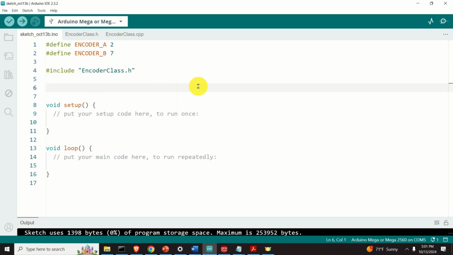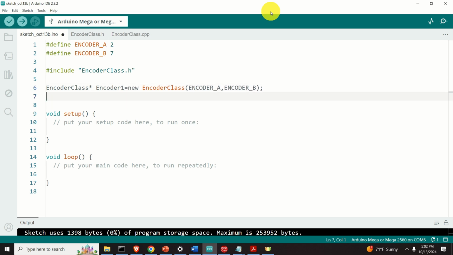Let's create our encoder object and let's return a pointer to that encoder object. So let's type new EncoderClass, and let's specify encoder A and encoder B. And that's it. That's our constructor. This statement, new EncoderClass, will create an encoder object and it will return a pointer to the encoder object. So let's store this pointer like this, and let's call it encoder1. Here it is. Perfect. Let's save this and let's continue.